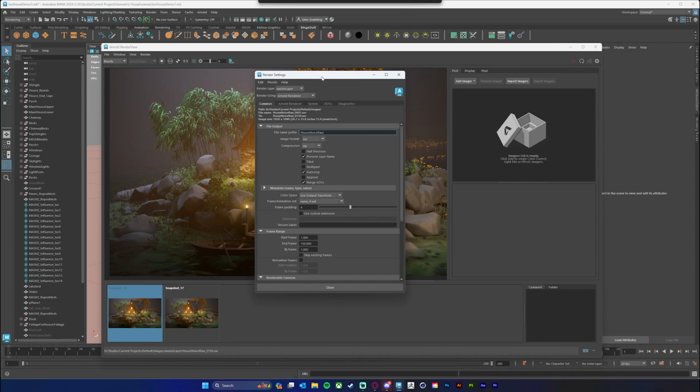I read just about all the documentation and I went through every tutorial that I could find on this, and I still couldn't get it to work. So eventually I figured it out on my own, and so this is how I eventually got the denoiser to work.